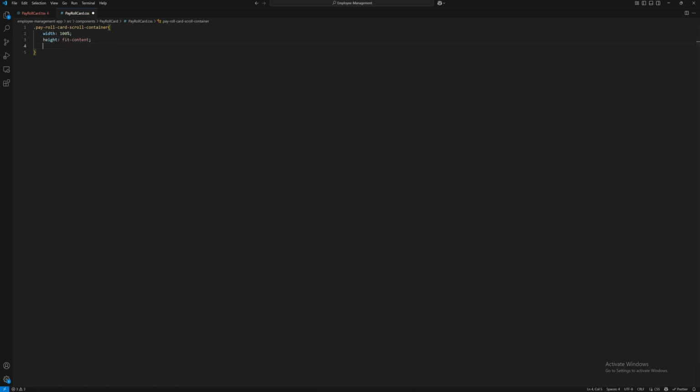Our max-height will be set to 37.5rem. And let's set overflow-y to auto. Let's save that up. Looks good. And now that should be everything that we need to do for our payroll card.